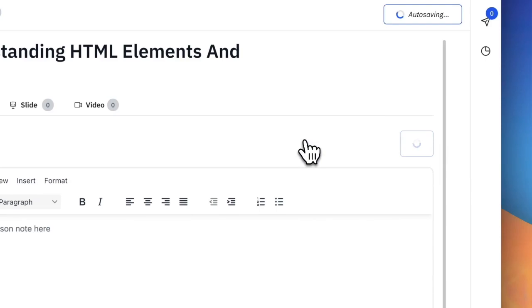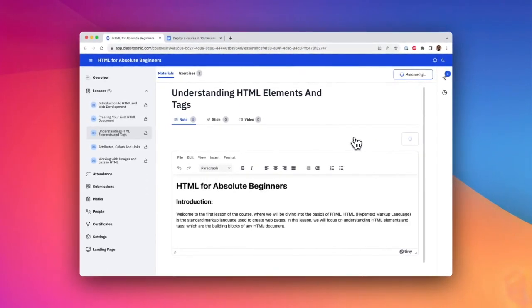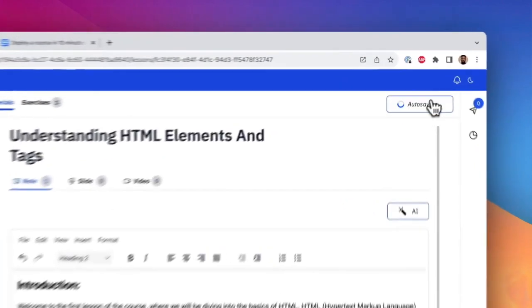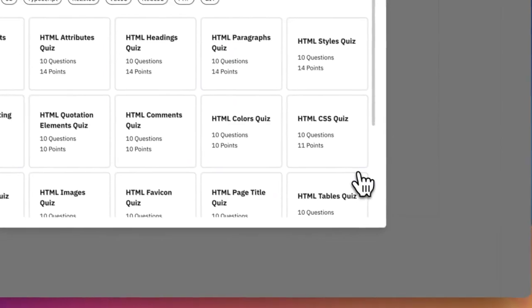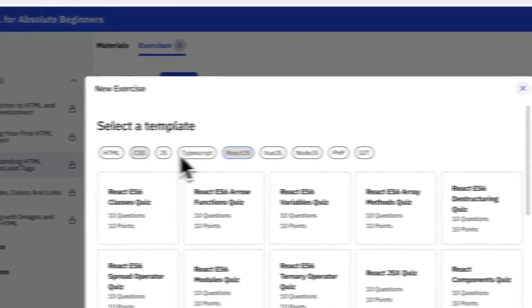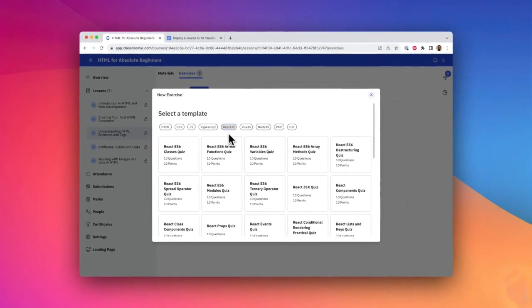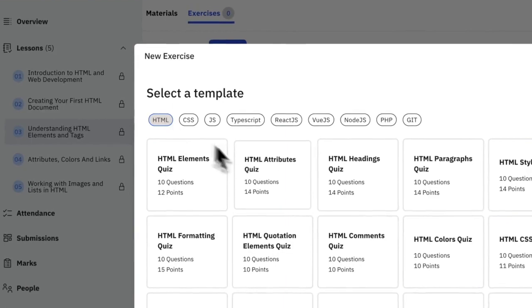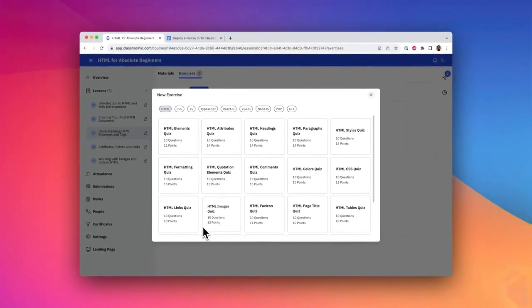Generate some lesson notes again. But this time I'm not going to use the lesson notes to generate. Yep, done. And then come to add, and then I'll use a template. Come here, and then we have templates for all different technologies: HTML, CSS, JavaScript, TypeScript, React.js, almost all major frameworks. We're still adding more to this depending on the needs of our users.